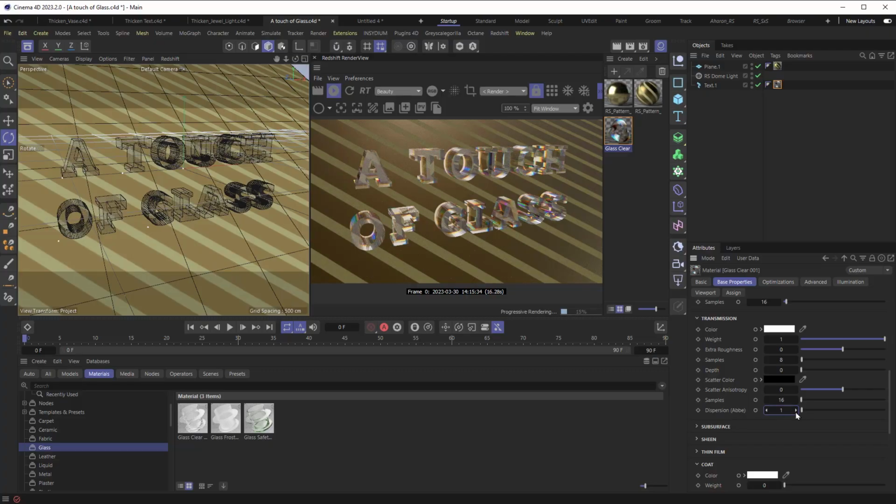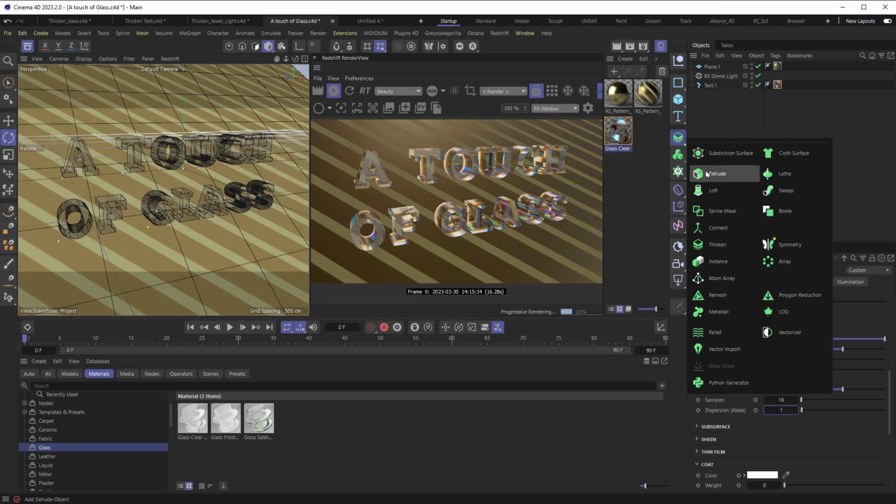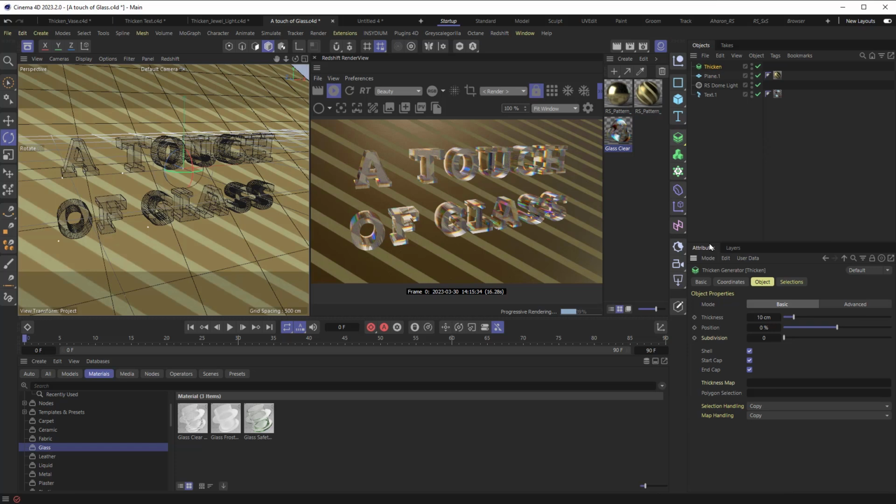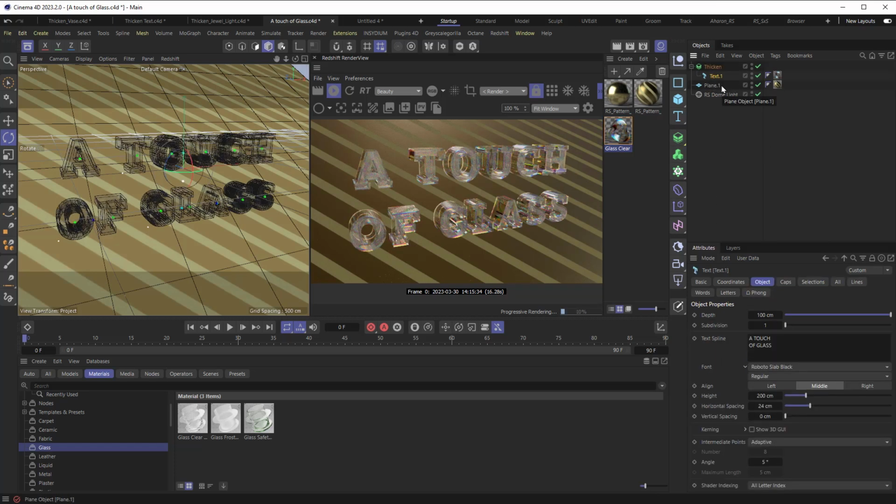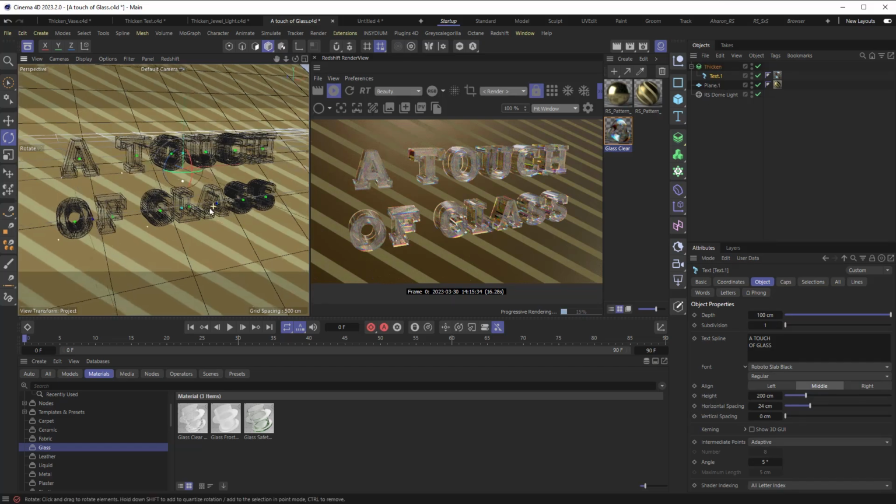Now this text is cool. It looks really interesting with the glass, but if we add the Thicken Generator, I think we're going to find something that looks a lot better. So let me go down here and grab the Thicken Generator and drop the text into that. And I feel like we get a lot more definition around the text. And take a look here.